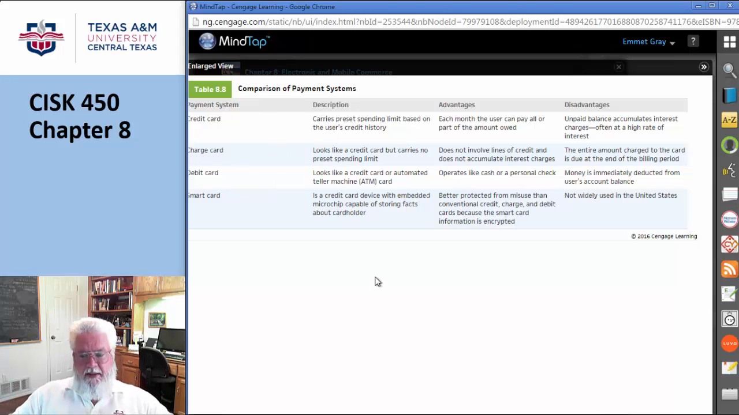Okay. Believe it or not, we're at the end of the book. There's one more topic that's not in the book that we need to talk about because a lot of people haven't dealt with this before, and that is the merchant bank.